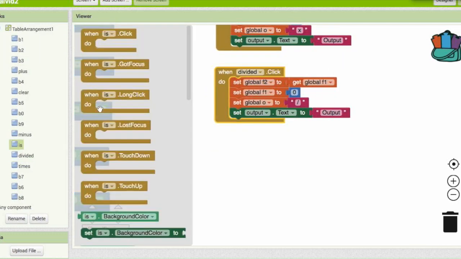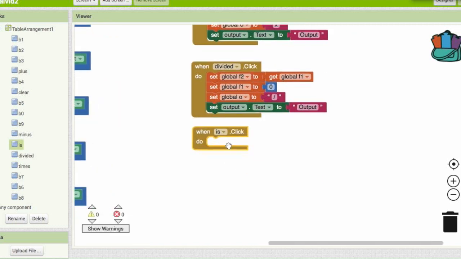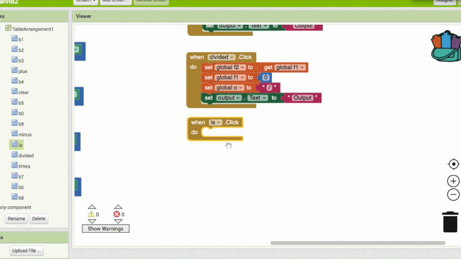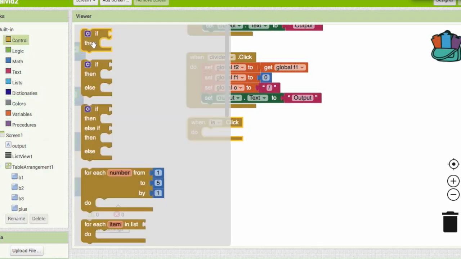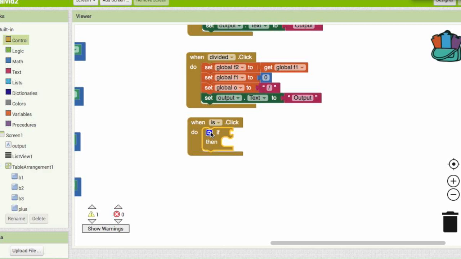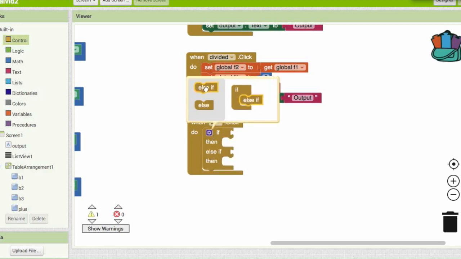Do not worry, we will not have to type down every single question and all the answers. We are just going to access the tablet, or whatever device you're using, as memory to do that. So we're going to drag out a when equals.Click do, and we're going to drag in an if. So we're going to drag in if then, and you're going to click on the settings of it and drag in the else ifs.